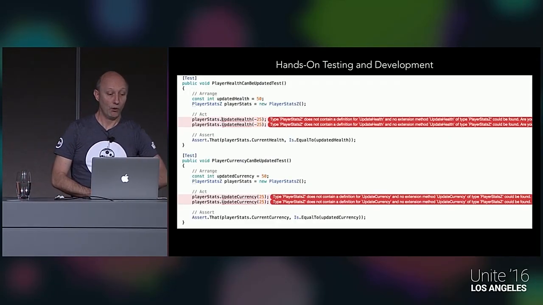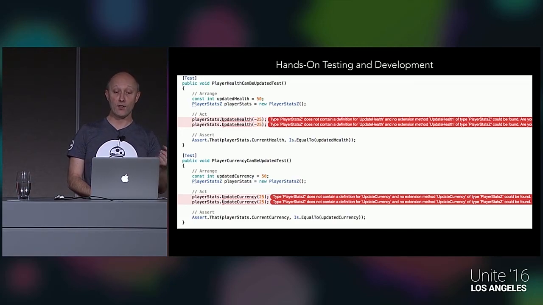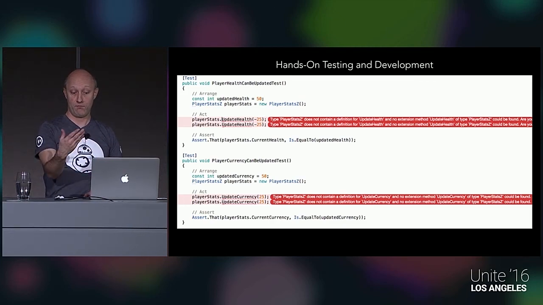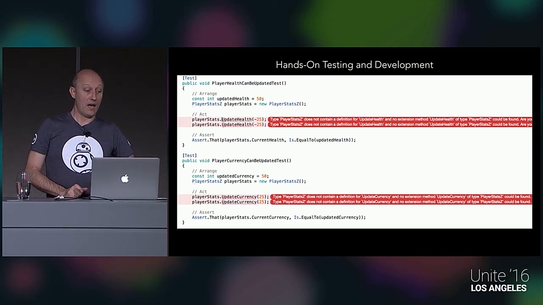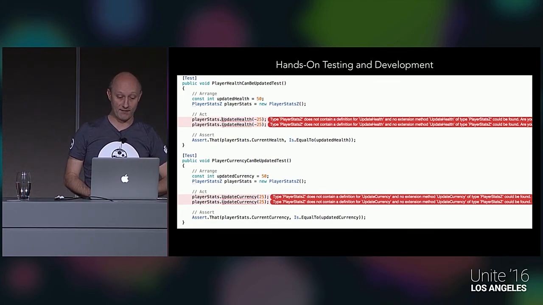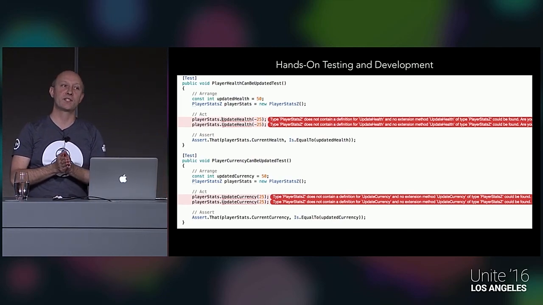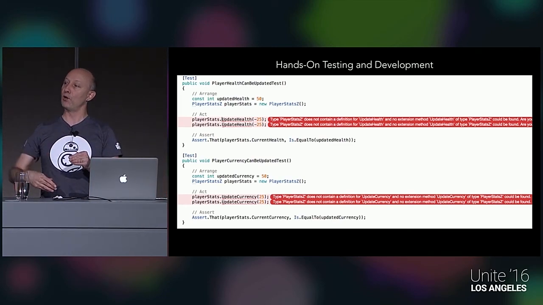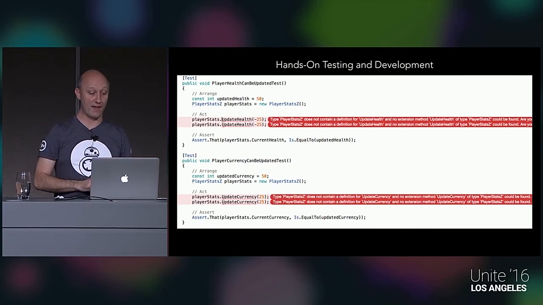Next up, we want to make sure that the health can be updated and that the currency can be updated. Again, when I first write the test, I get compile errors. I'm updating the health by -25 a couple of times, and then with currency, I'm increasing it by 25 a couple of times. So I'm thinking about this as having one method that can handle both increases and decreases to these values.